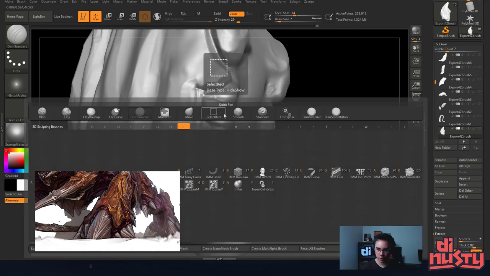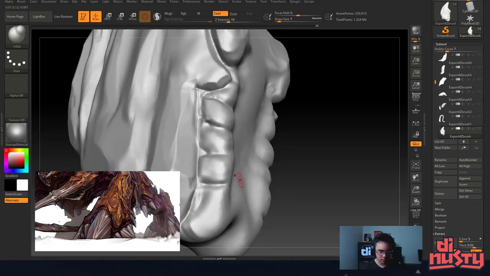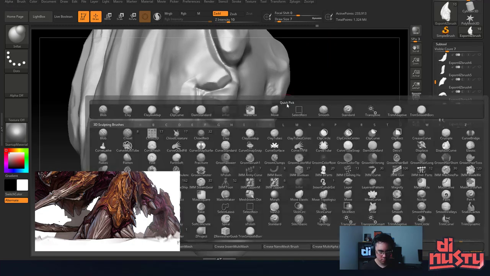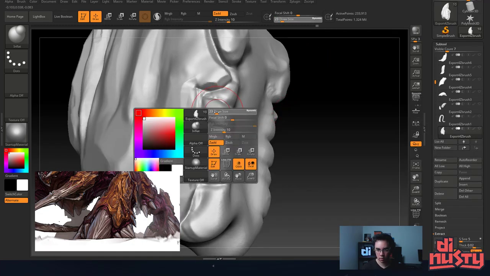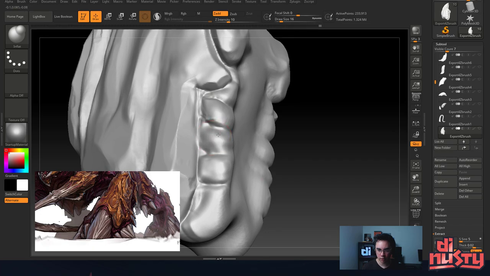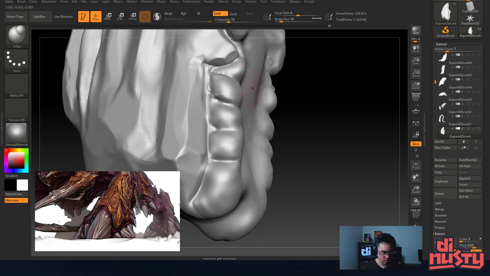So if you do an inflate, where's that at? I-N-B-I-N-B-I-N, there you go. You can inflate these kind of like pillows. If you inflate them enough, then you can add your little creases in here to help support those inflation lines.